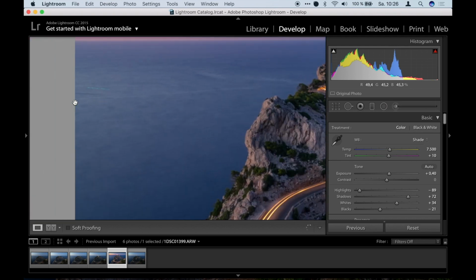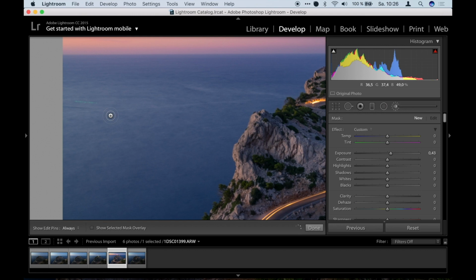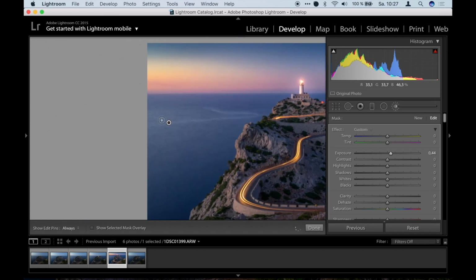So let's take the brush again. On the brush, make it a bit smaller, of course. Just like that. Boost the exposure a bit. And now just paint over this wave. So something like that. Okay, that's kind of nice. And then, of course, not too much, so that the viewer doesn't recognize that you brushed this in.